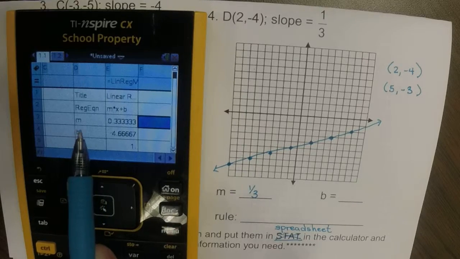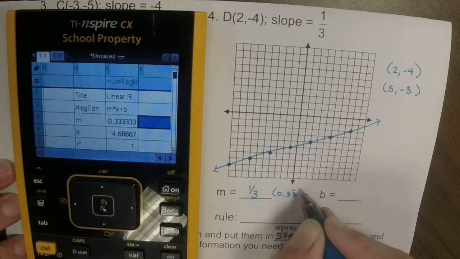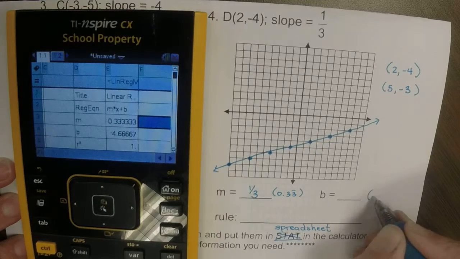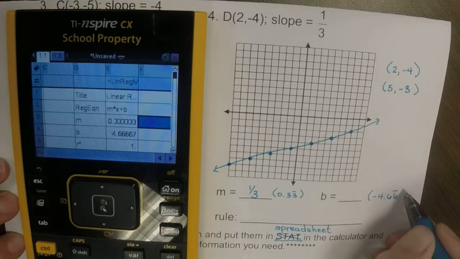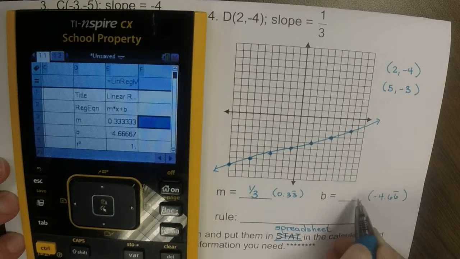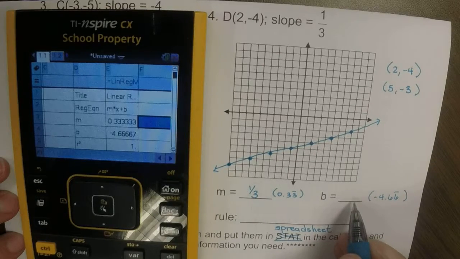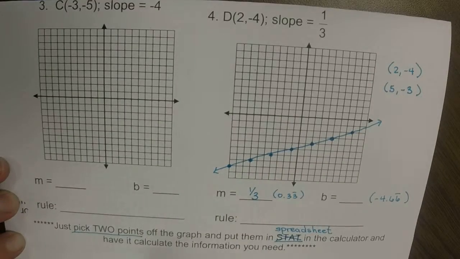So now my slope is 0.33 repeating, which does come out to 1/3, and my b value is -4.66 repeating. So that one I need to change into a fraction. So I'm going to let you do that part and have you change it into a fraction and then write your equation. Okay? And then you can try this one on your own.